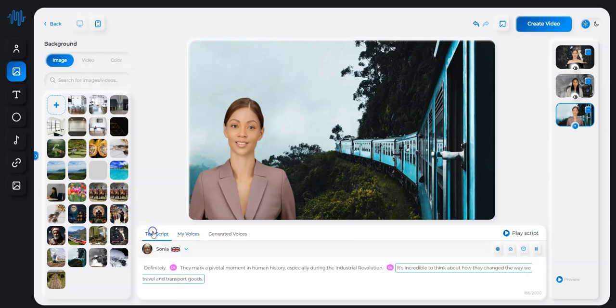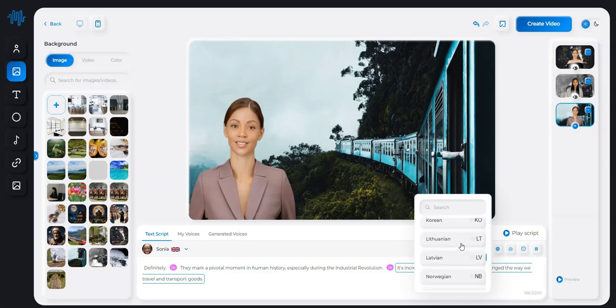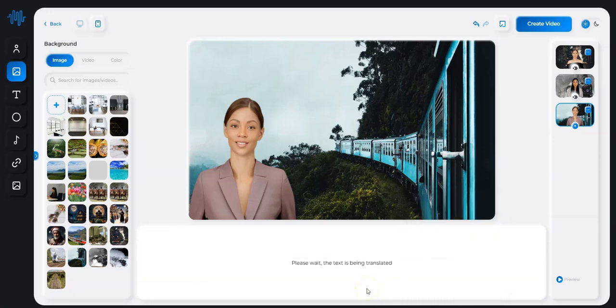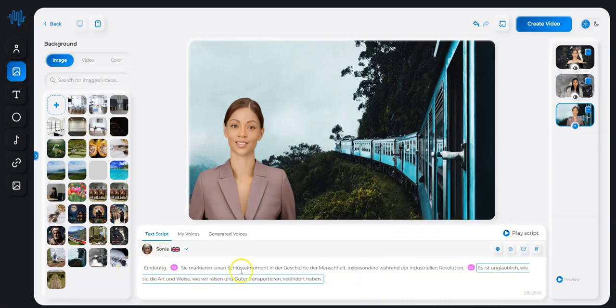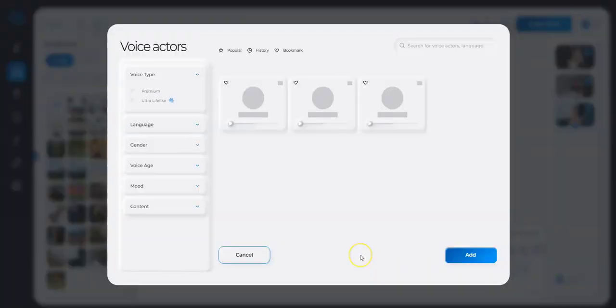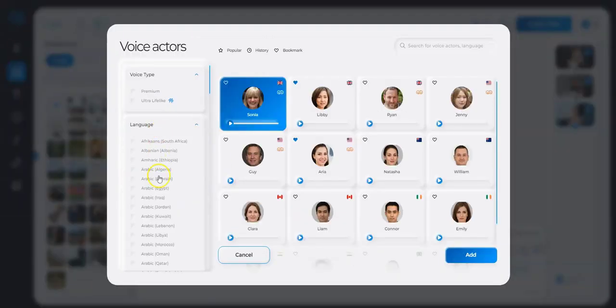So now let's also see some other options here. We have the translate button. So this particular script is in English. If you want to translate it into a different language, we support about 30 different languages for translation. You can always click on that. Let's see if it can translate it into German. See, the text was translated into German. Now all I have to do is select a German voice to go along with the script.